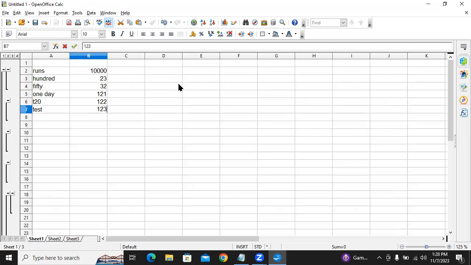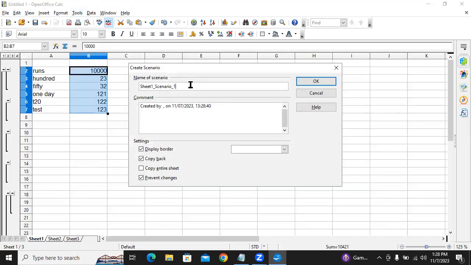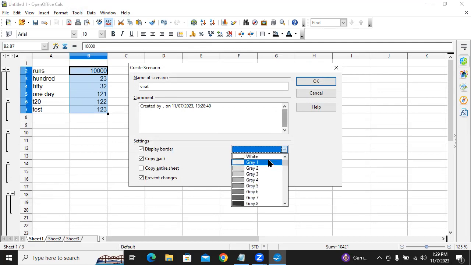Now, what to do with that data? First of all, select all the data. Now, for creation of a scenario, which menu do you have to visit? You must remember, go to the tools menu, then you see there is a scenario option. Click on scenario. For each scenario you must give a name to the scenario. Let's take that this data is of Virat Kohli. I will just enter the name only. Many options are also available here, but as of now, you can give a color to the particular scenario. Now click on OK button.